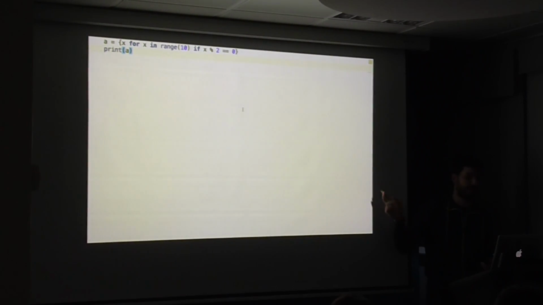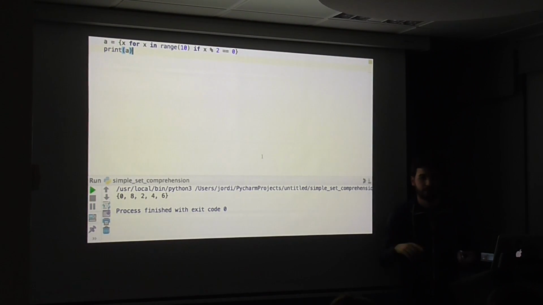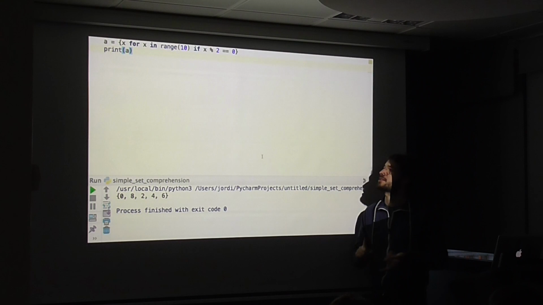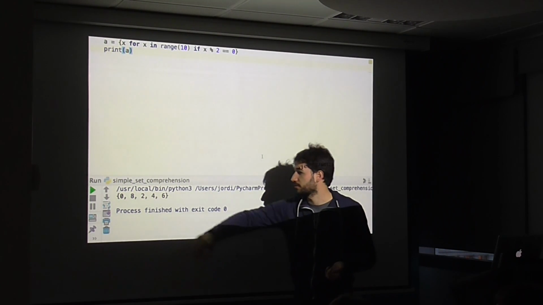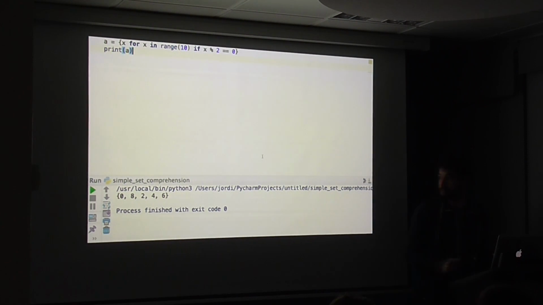Not very useful in this case, but in other cases where you want to get names that are not repeated in a list or stuff like that, it's very useful. As it's a set, it's not ordered, as you can see. But, well, that comes with that.